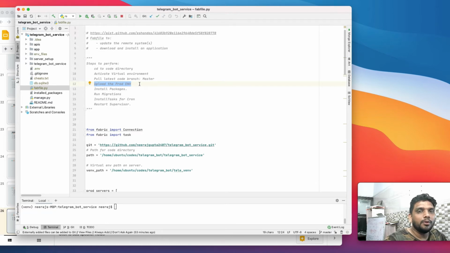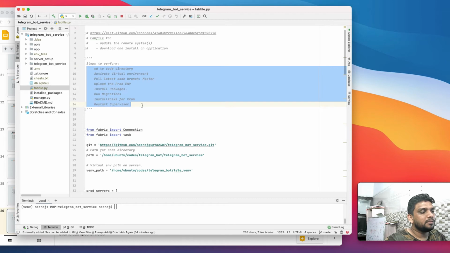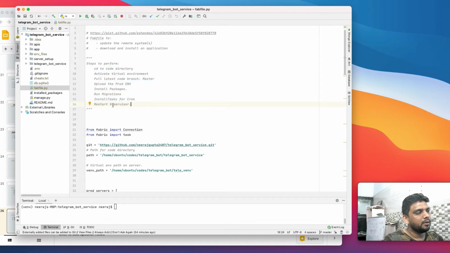Whenever you code, you keep on adding those env variables. So we will upload this file every time we change our code. Then we install all the packages, we run the migration, we install all the tasks, and we restart the supervisors. These are the steps as per our current scenario. We only need these steps, so we are running this. Maybe in your case, when your code grows and your organization grows, you might have different requirements. You can have different steps as per your requirement.